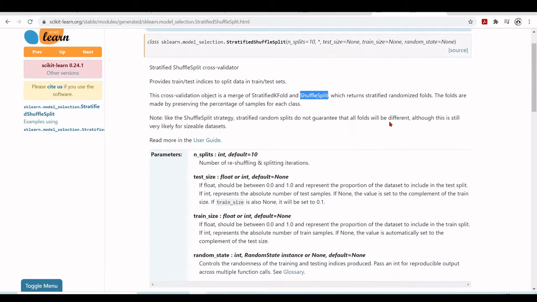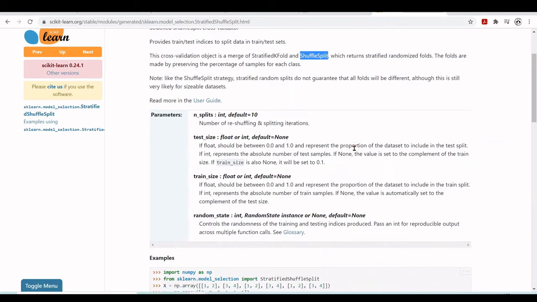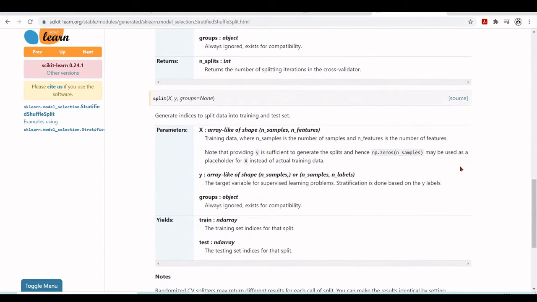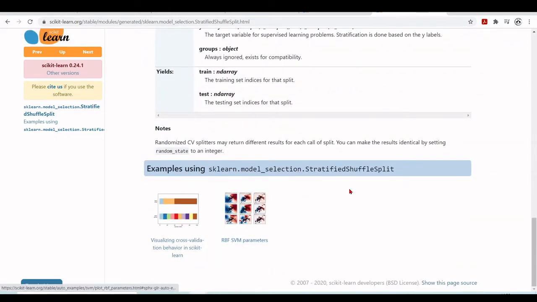So you can have more than one number of splits. You can define the proportion between train size and test size. We also have a random state to control the randomness of the training and testing indices produced. Here you find some examples on how to use it, and here more examples where we use the StratifiedShuffleSplit.